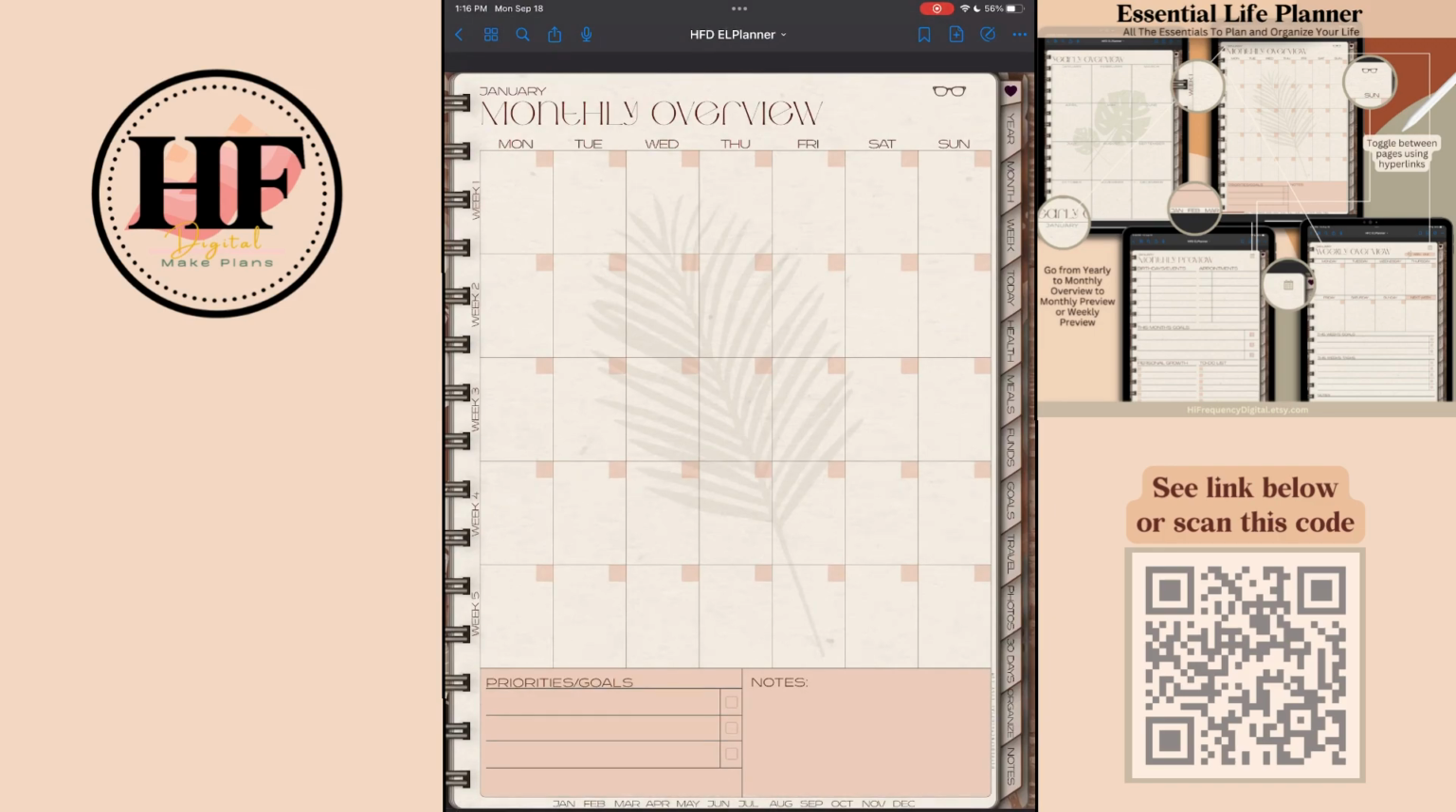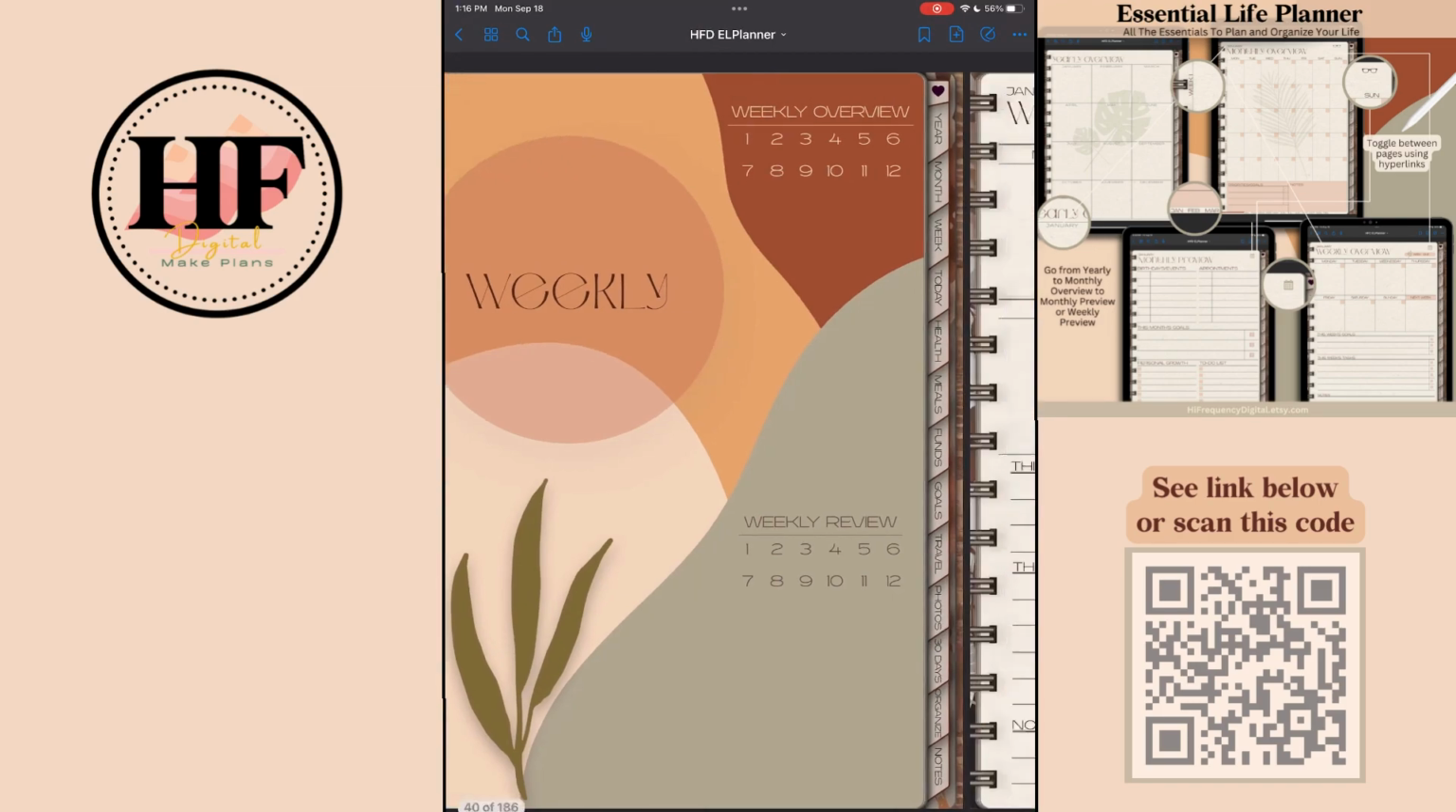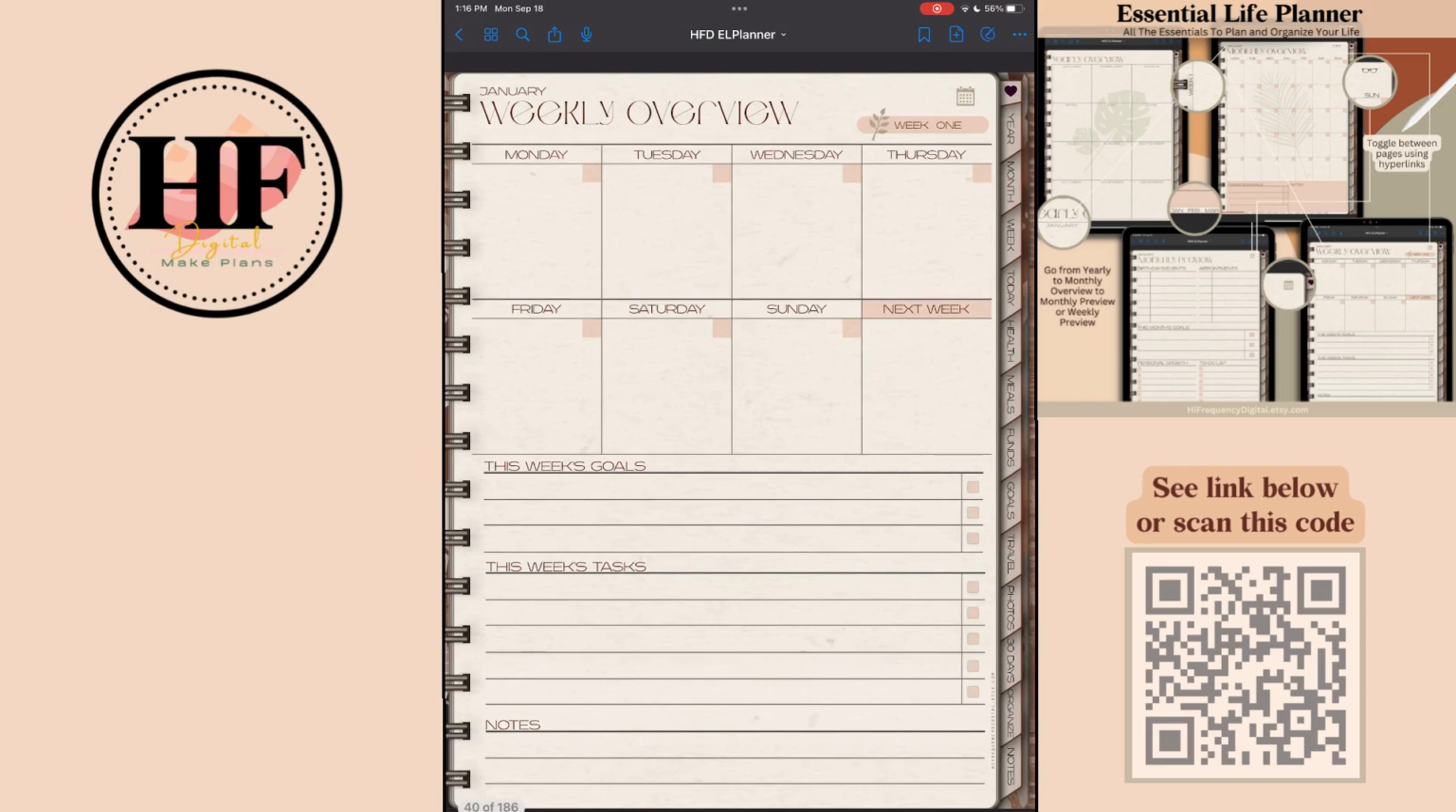I'll just go back to the divider page for the month. So you can see we have the monthly preview, the monthly overview, and you can toggle back and forth between the two of those. And again, from the monthly overview, you can also see your weeks. So I'm going to tap on week, and this will take me to my weekly overview again. And we're at week 1, which you've already seen.